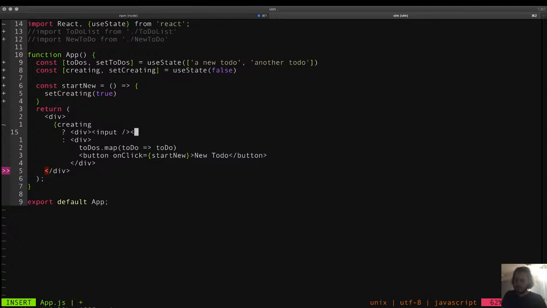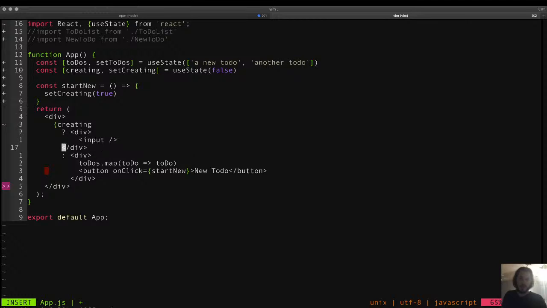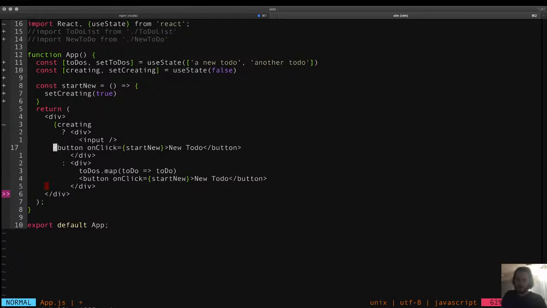Just encapsulate this in a div. And then we'll have to do the same thing, giving it its own button. And this button will be called something like create to-do. So yeah, already this is getting really rough, right? This looks not great at all.